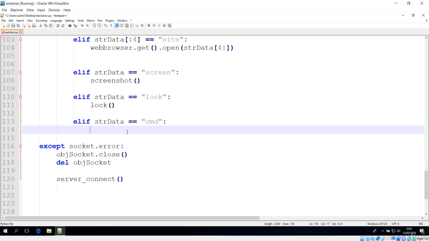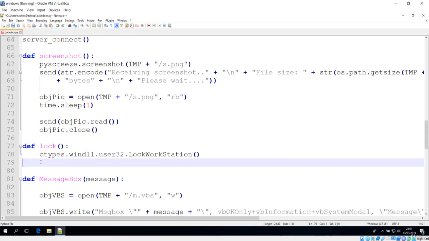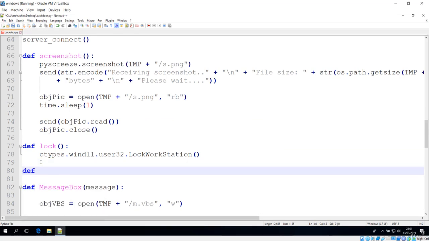So basically if we just get the cmd, I'm just going to make a new command saying command shell. So here we have to execute those commands. So let's make that command shell method after this block. So let me say it should be command shell method.